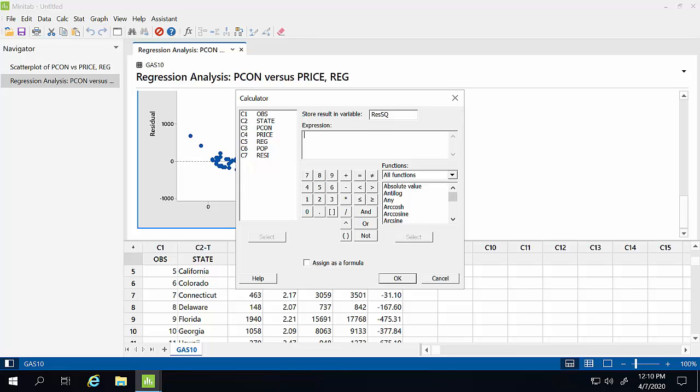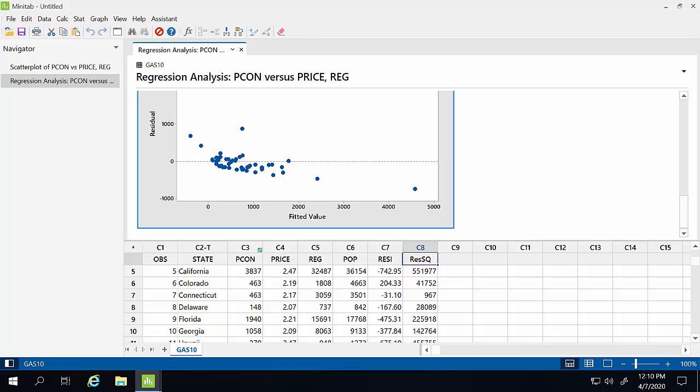In the expression, that's where you put in your equation. So we want to square the residual. So double-click residual, RESI, caret 2. That's going to take each row of the residual and square it and store it in this new variable residual squared. So hit OK, and you'll see that new column come up. You notice here's the residual, and here's the residual squared. Those numbers look right to me, so I feel like we've probably done the right thing there.